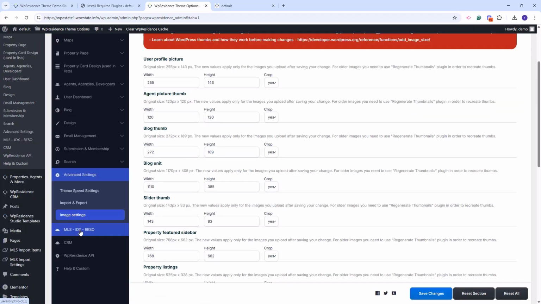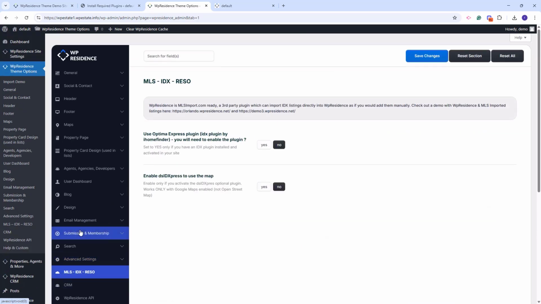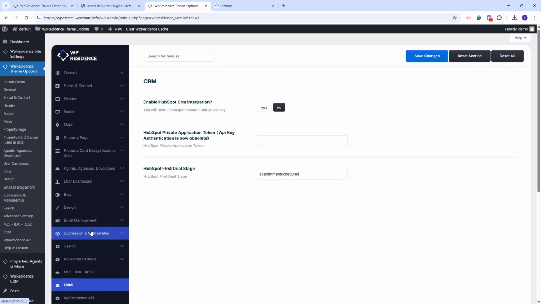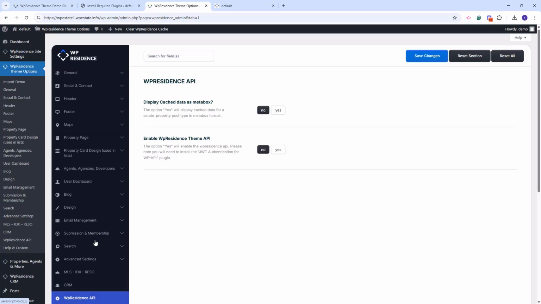The MLS IDX Reso section will be useful if you use an IDX plugin. These options need to be enabled only if you use an IDX plugin. In the CRM section, you can enable HubSpot CRM integration. We have a special video that explains the process. Next, you have the WPResidence API section that will help with the theme customizations.